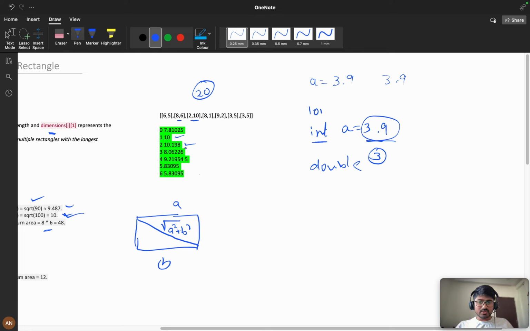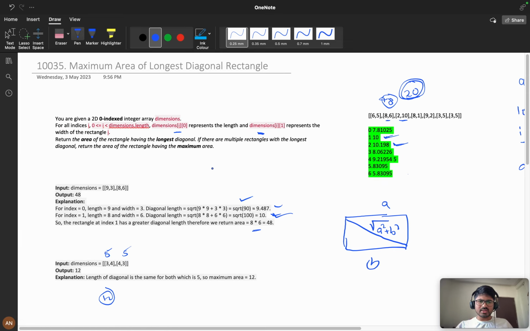And if you see, we should consider only the diagonal, not the area. Here the maximum area can be 8 into 6, which is 48. This can be the maximum area, but the diagonal length is not the maximum, which is 10, whereas here we are getting 10.1. So we should take only the diagonal length. If the diagonal length is more, then my area may decrease, depending on the scenario. I think you have got it.